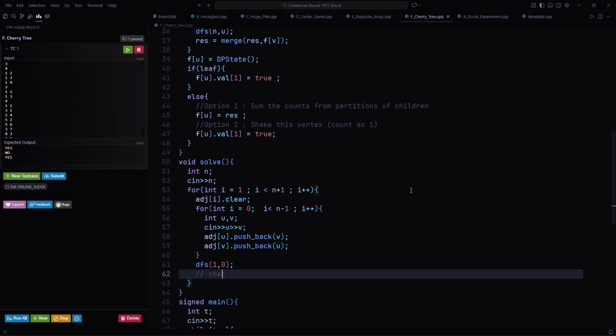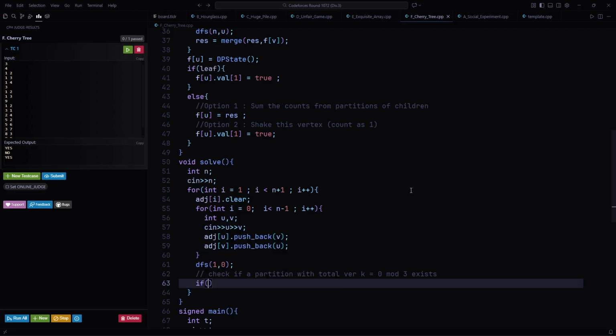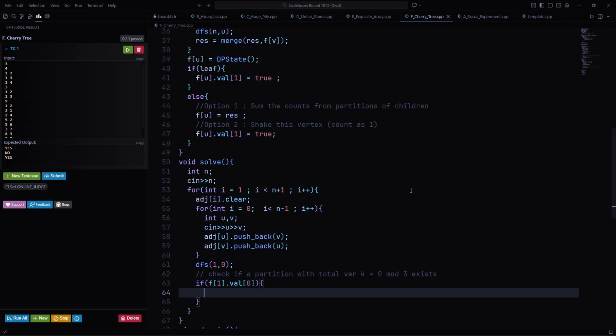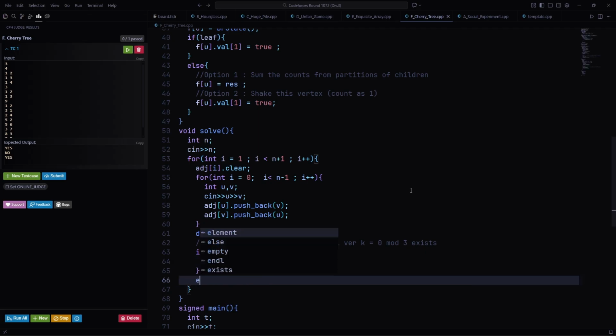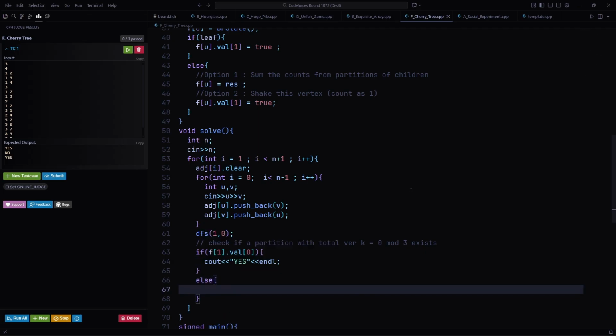Now you need to do something like check if a partition with total vertices k equal to 0 mod k exists. You need to check for this partition. How can you check for this? If f1 dot val of 0, in that case, from f1 there's a partition which has a mod 3 0. That means it's divisible by 3. Otherwise, there's no such partition.